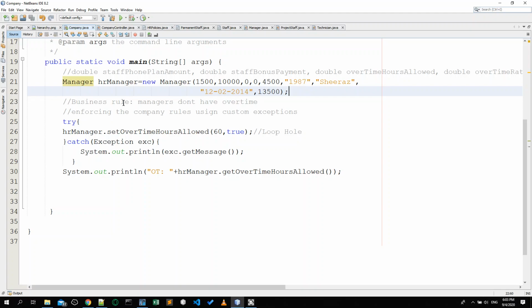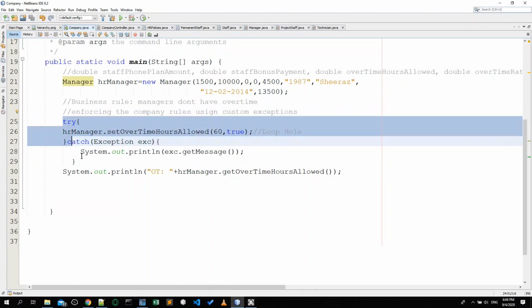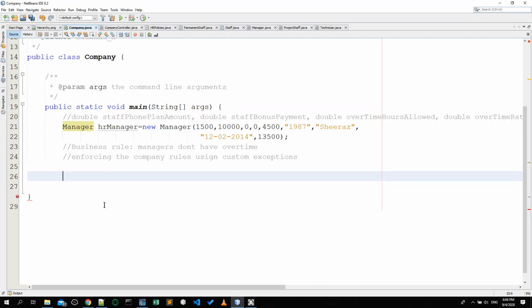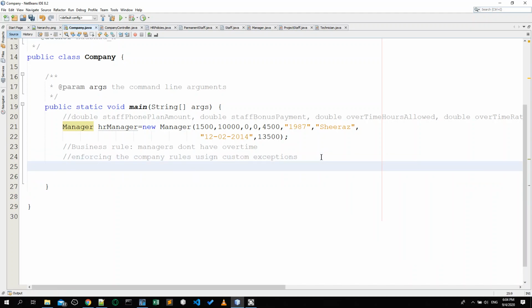Here is an example of one of the business rules: managers don't have overtime. So if they don't have overtime, then you will not put anything for the overtime. That means enforcing the company rules using exceptions. Set overtime loss alert is a custom exception which we have not done yet. So I'm going to remove this part here, because we are not handling any exception handling in this case. Instead, we are just going to follow this idea of using this class for creating the managers.